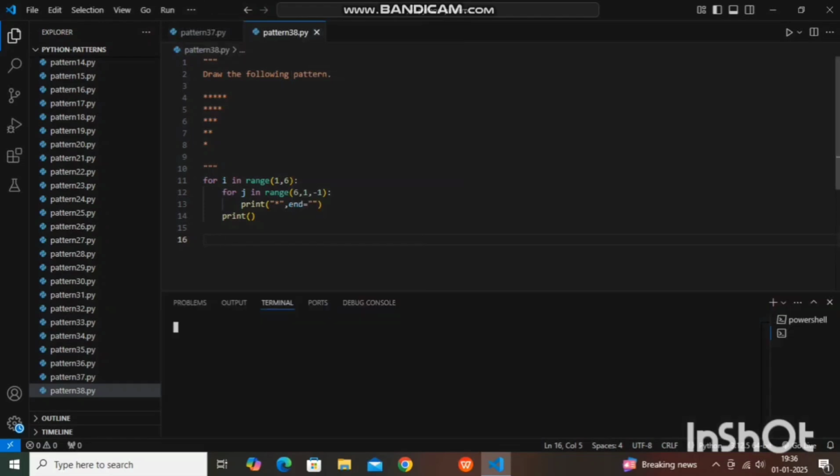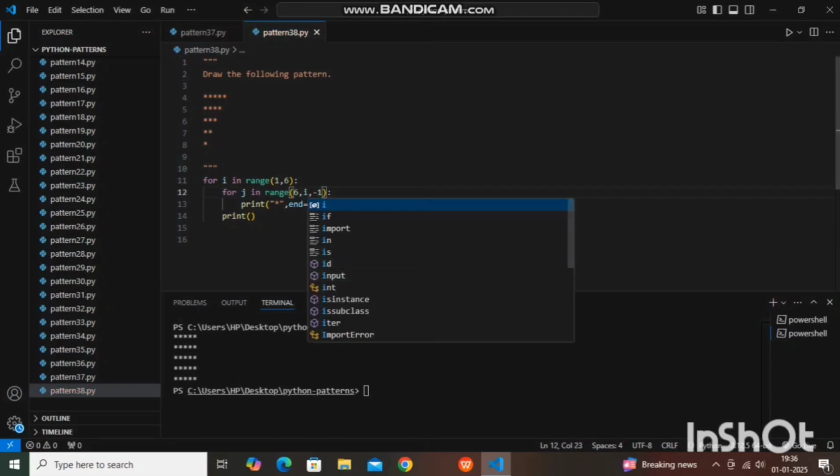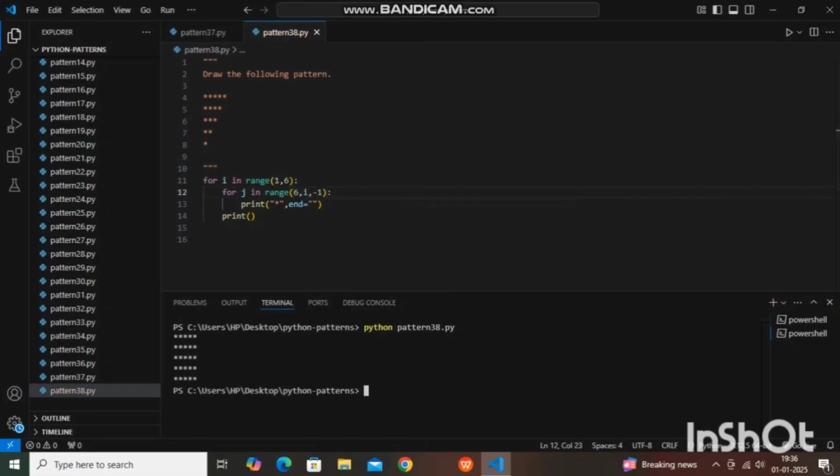So when you run this program, the exact output is shown as below. i is used as the variable for the outer for loop, and j is used as the variable for the inner for loop. The outer for loop takes 1 as the lower limit and 6 as the upper limit, and the inner for loop takes 6 as the lower limit, i as the upper limit, and -1 as the step value, and prints a star using the print function inside this inner for loop.